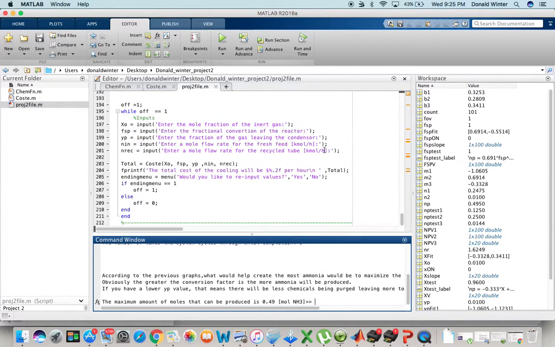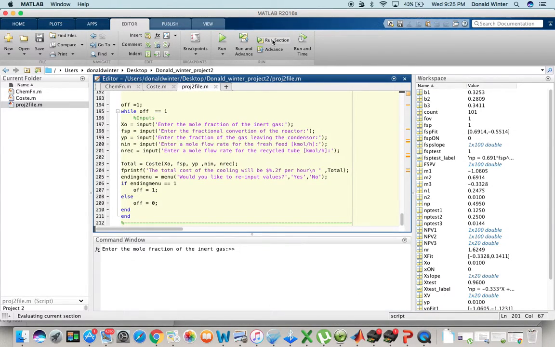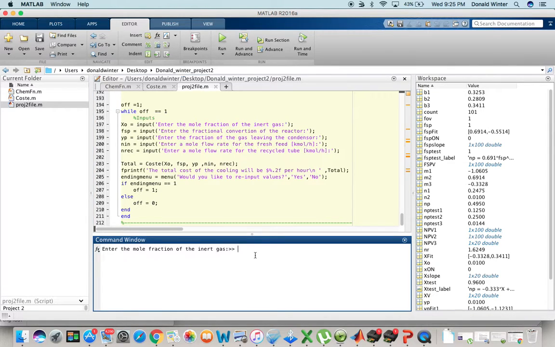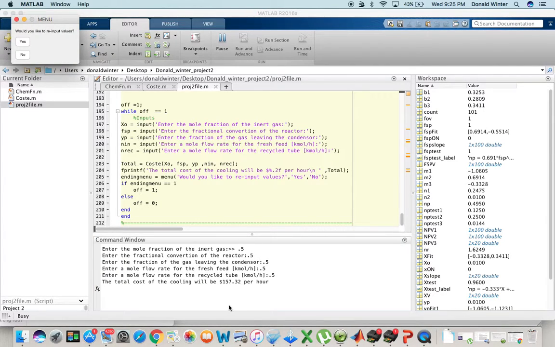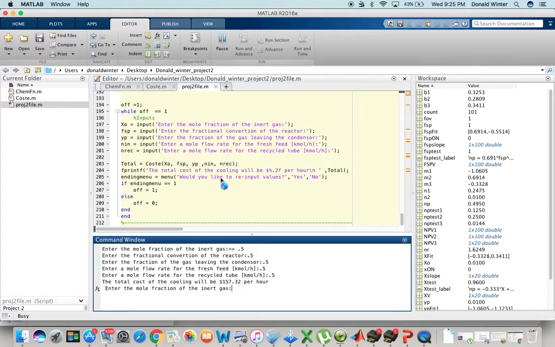Okay, after we do that, we'll go to optimizing the cost. We're going to have to re-enter. Let's just use 0.5 again. Okay, our cost is 157.23 per hour. Would I like to recreate a menu? Would I like to re-input the values? Let's go yes. Let's try it again. Let's go 4, 3.